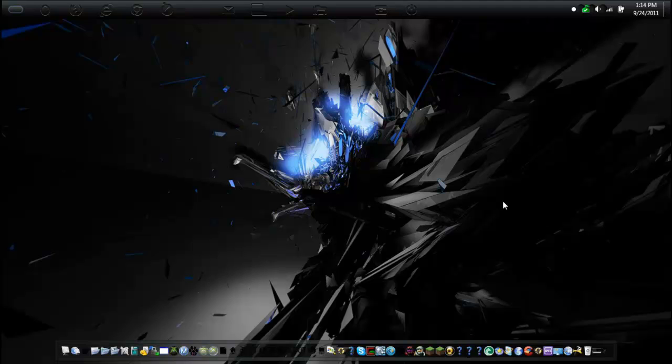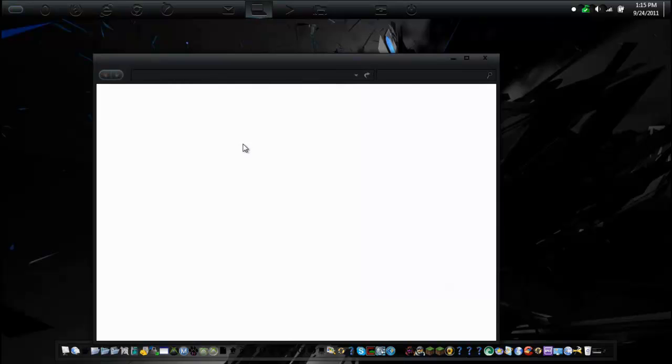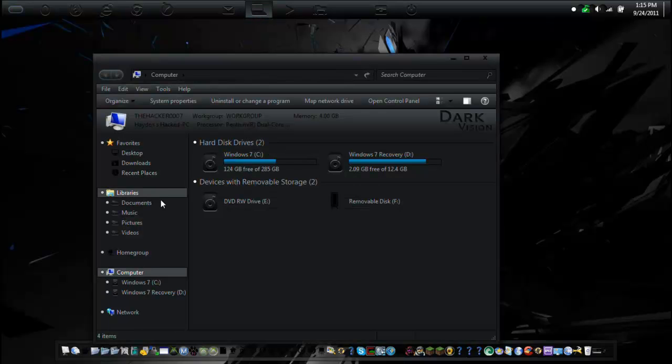Hello world, this is the Hacker 007, and today I'm showing you guys a Mac transformation pack. Now what this is, it's basically a 30 megabyte installer file that completely transforms your Windows 7 desktop into a Mac desktop. I'm going to put you guys through the whole installation, and then I'm going to restart my computer and then continue the video with the new look. Now, I'll show you a couple key features of this transformation pack.